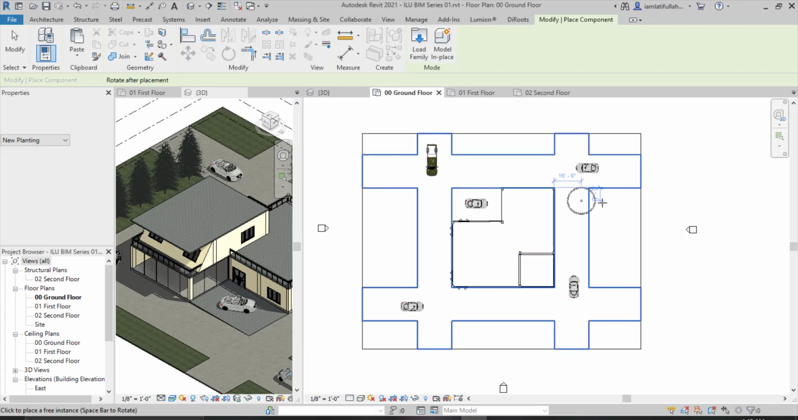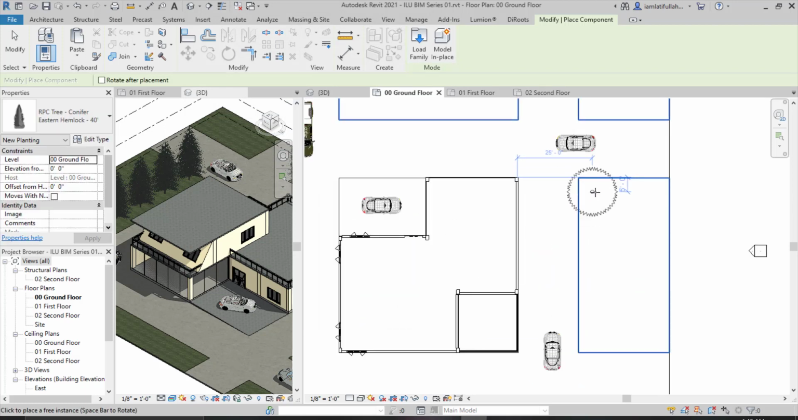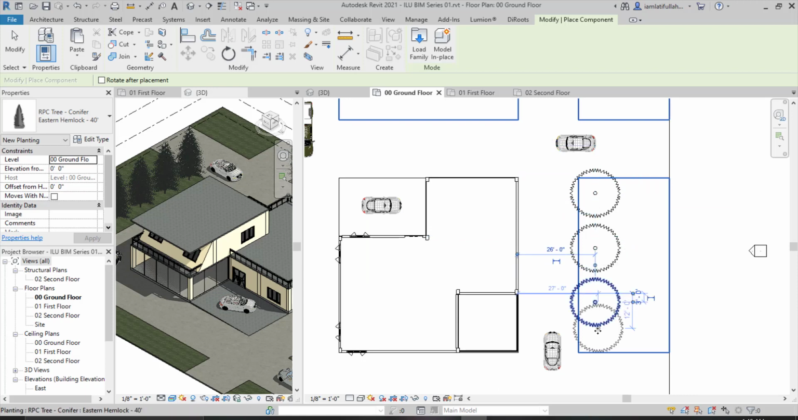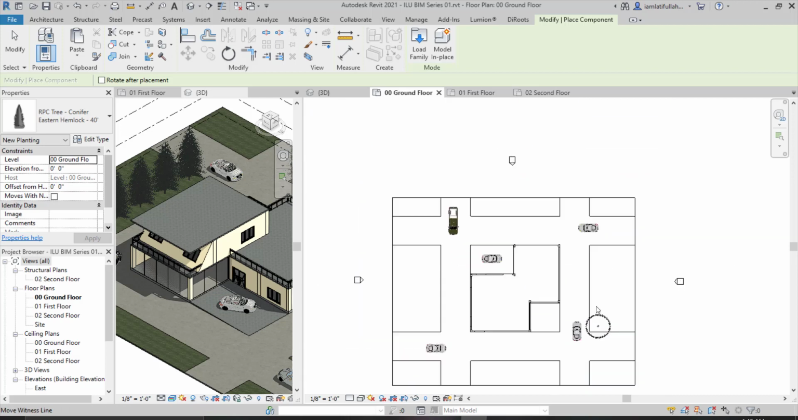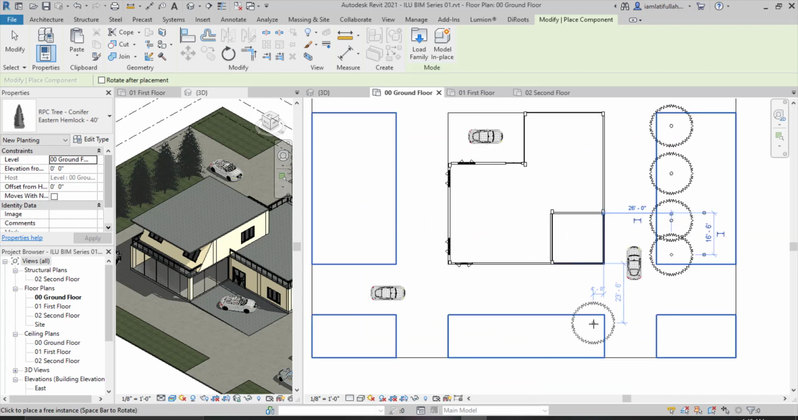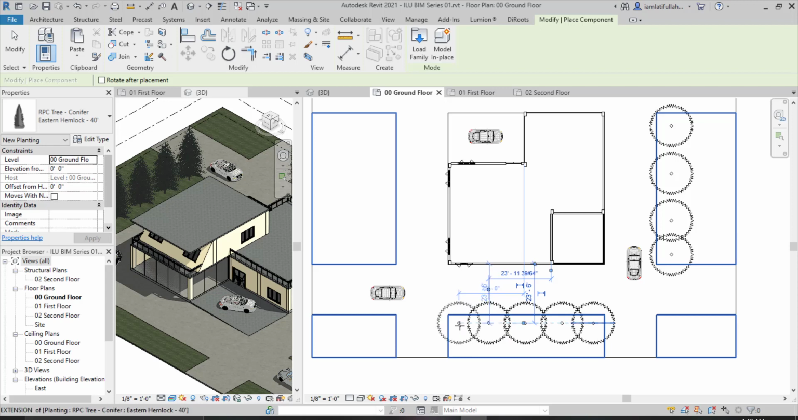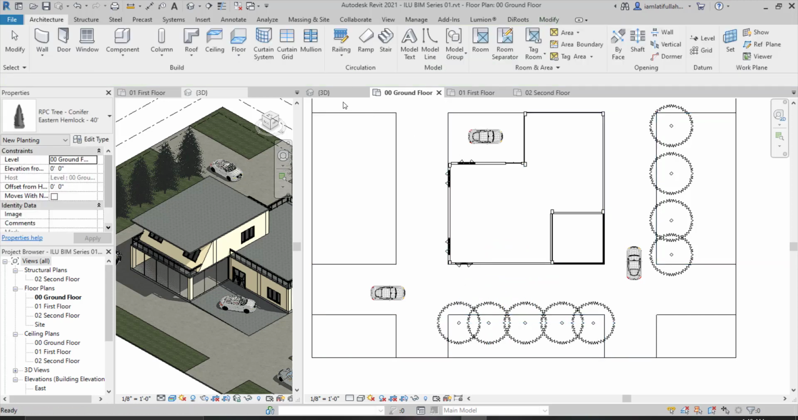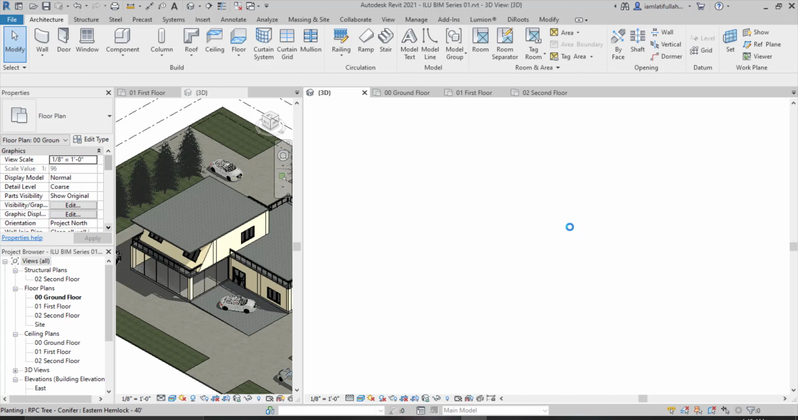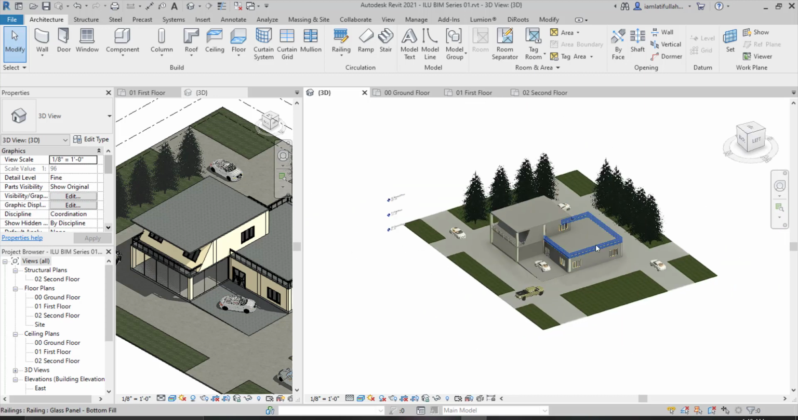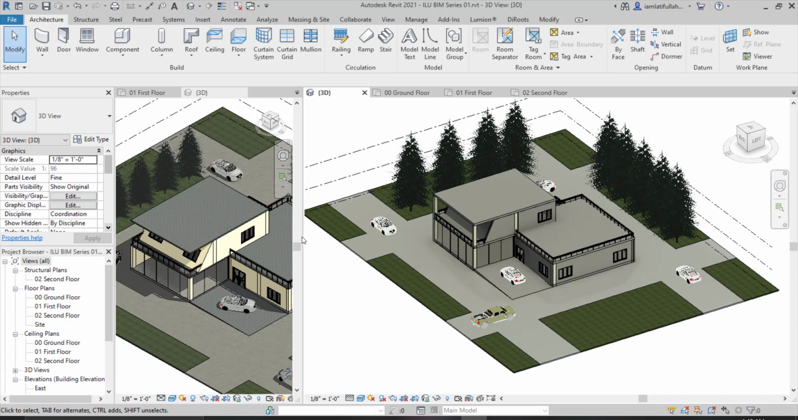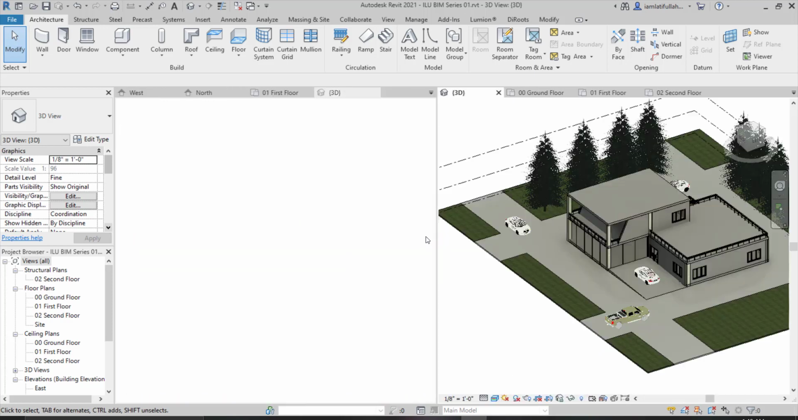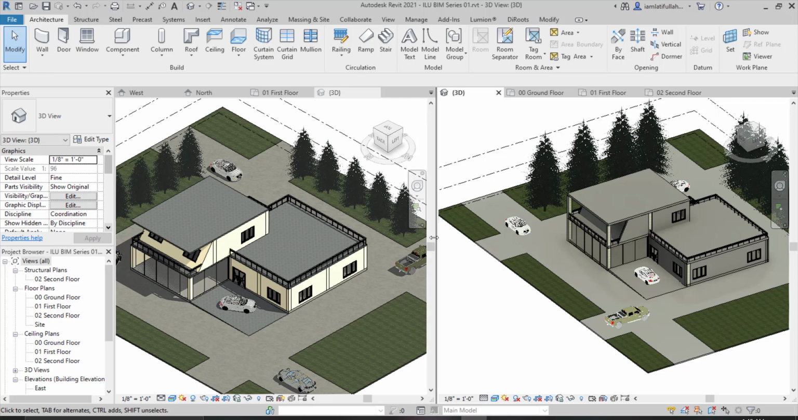Okay, and now let's add these here somewhere, here, then here, then here, then another one like here, and let's do the same for this side. Okay, so these are placed. Let's go back to 3D view and see how it looks. So you can see our model is completed. It is exactly the same as the other one, except for the changes of the paint.